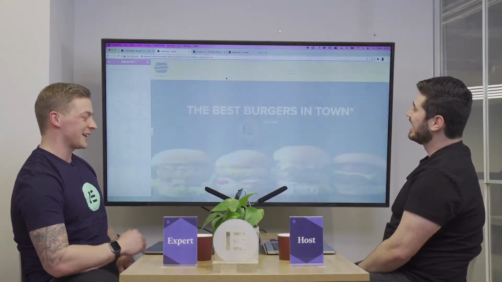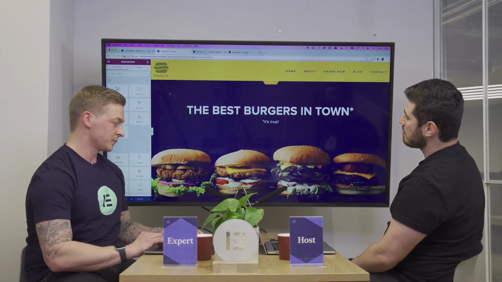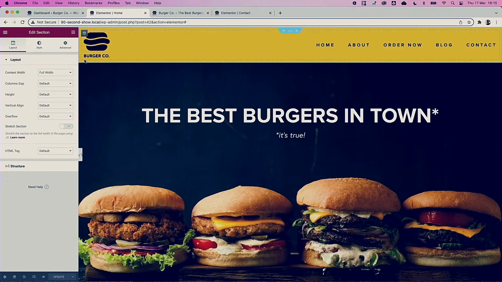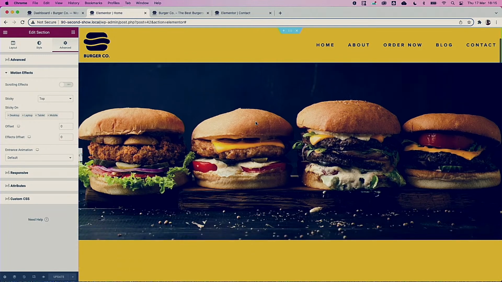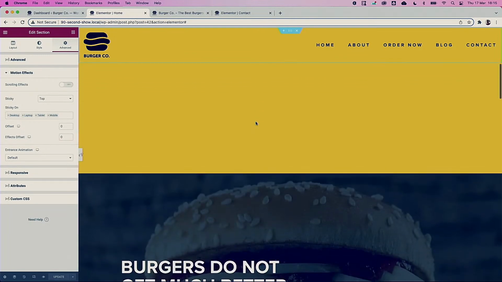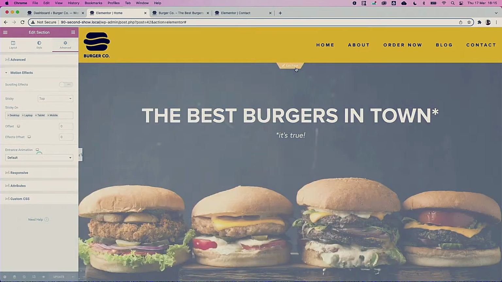I need to refresh the page, I think. Let's just check this out because it's quite cool. Okay, so we've set our header to be sticky to the top. The offset. It's the links, isn't it? I don't know. My sections have disappeared. That's okay.